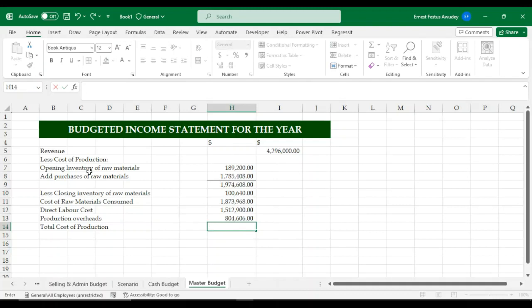I can get it right there. So I'll come here, and then let me do alt equals, alt equals, and then I'm going to reduce, so it's going to start from the cost of raw materials consumed plus our direct labor cost plus the production overheads, and that's going to give me my total cost of production as 4191474. So we have $4,191,474 right there as our cost of production.